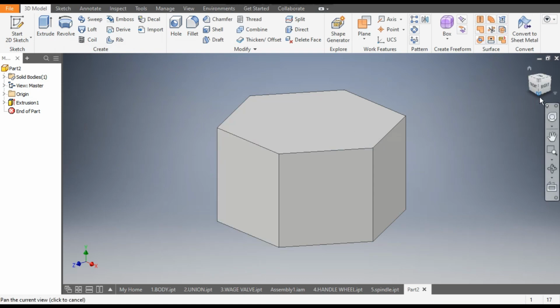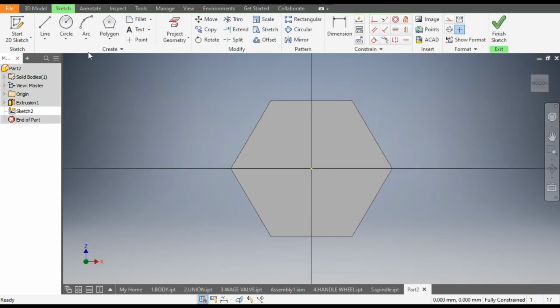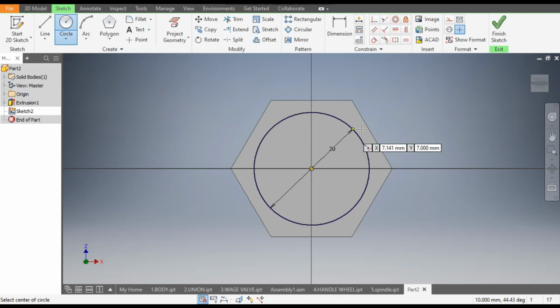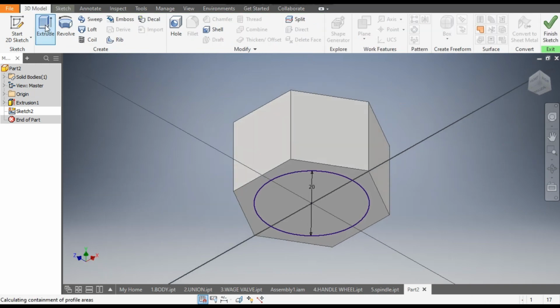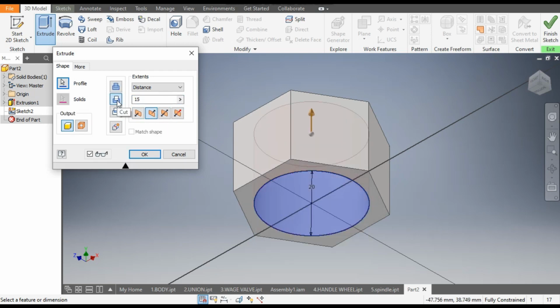Now rotate this, select this bottom face, go to create sketch, select the circle command, go to circle and we will make a circle here of 20 mm. Go to 3D model, extrude, extrude it inside, so flip the direction. Here it will change it to cut and the depth here will be of 12 mm and OK.